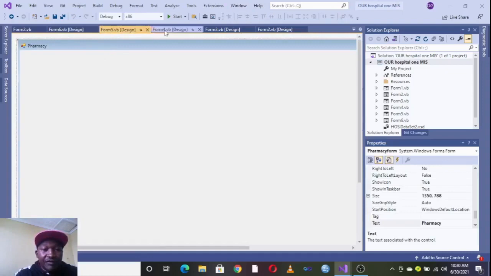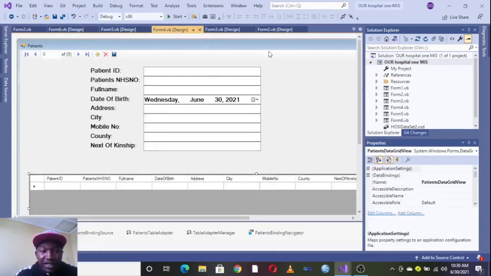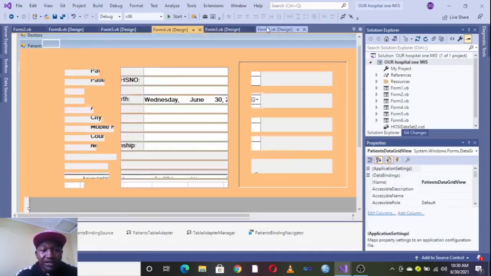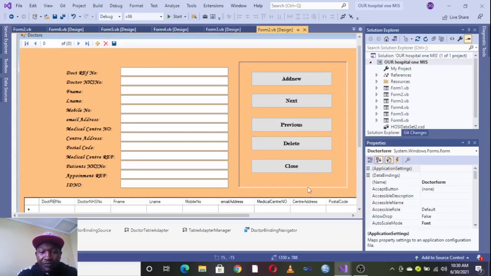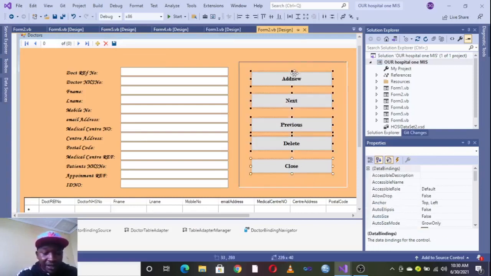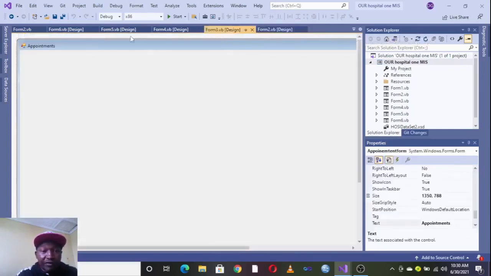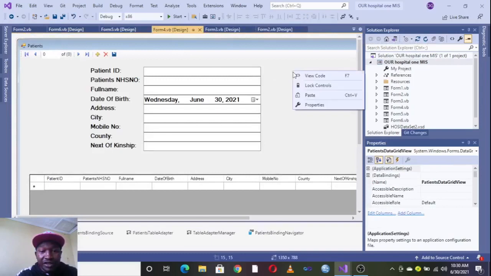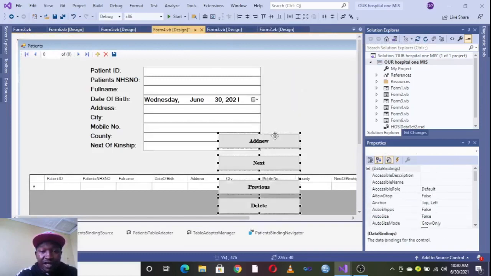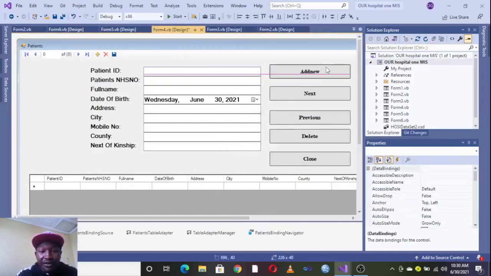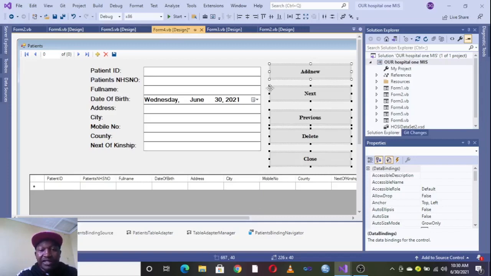Therefore in case I want to have these ones there, I just go to this point here and highlight this. Then once I highlight, I copy this, I just go to the next form where I want it here. Therefore I just paste. Therefore I have my buttons here. That one makes my work even easier.